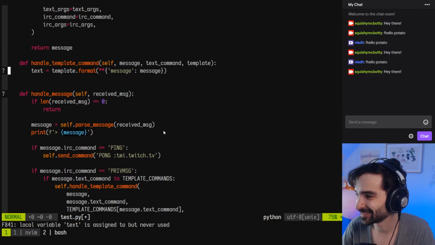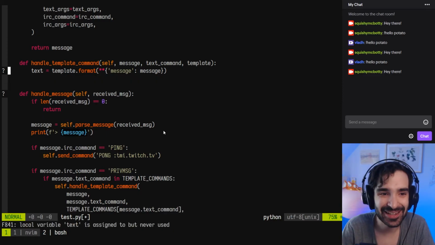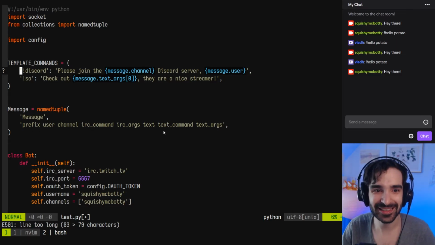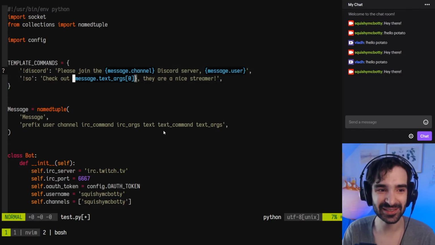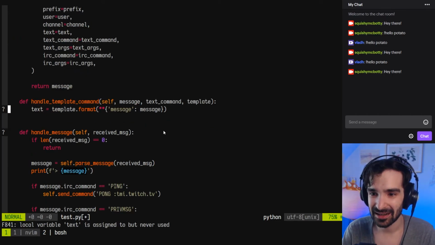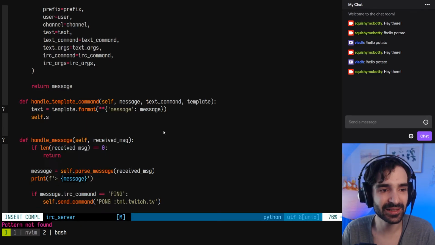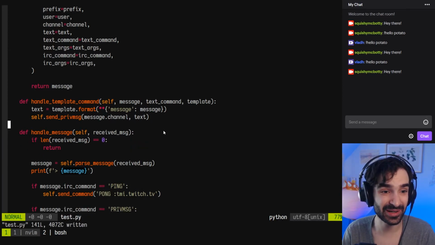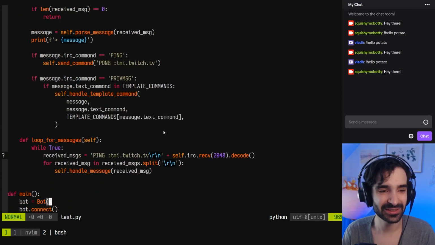And now we've done it, actually. It's actually done because we structured our data in such a way that it's so easy to replace, right? We have our message. The message has everything we need. We've replaced it in the template command. That's it. And so we just need to say self.send priv msg. We need to reply. And we want to reply on message.channel, and we want to reply with our text. So let's check it out. Let's see if we got it first try. Let's see if we got these template commands first try.